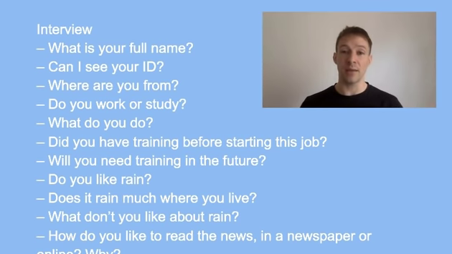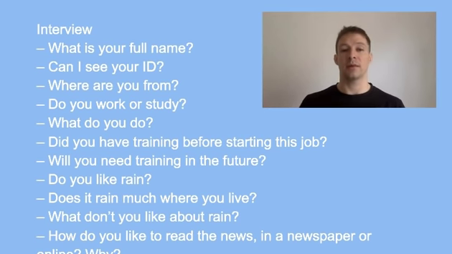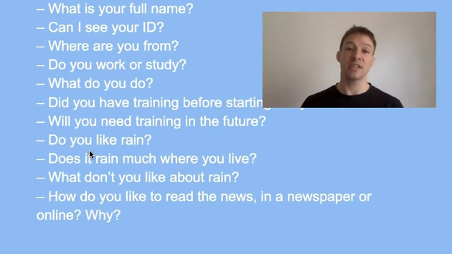So what is your full name? Hi, my name is Ben. My full name is Benjamin, but people call me Ben. Yes, here's my ID. We'll just go quickly through this. So, do you work or study? Actually, I do both at the moment. I'm studying a PhD in linguistics, and I also work down in the centre, just a normal administrative job.